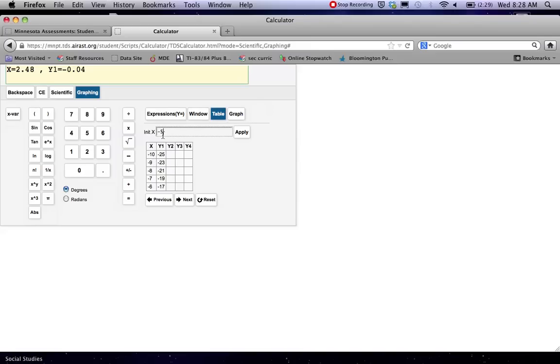You can control where the table starts, so maybe I want to see some higher values of x, so I'm going to start at 11 and hit apply. And then I can just sort of scroll through the table by hitting the previous and the next buttons. And so it's giving me the x values and the y values. I can see here again the y values changing from -1 to 1. It's crossing the x-axis somewhere between 2 and 3.